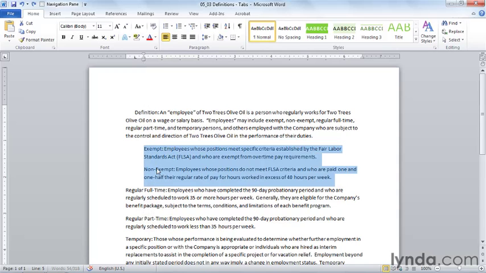Let me undo that. The bottom triangle is what's called a hanging indent. If I point to the hanging indent indicator and pull it in and release, then the first line will not be indented, but all lines that follow will be.